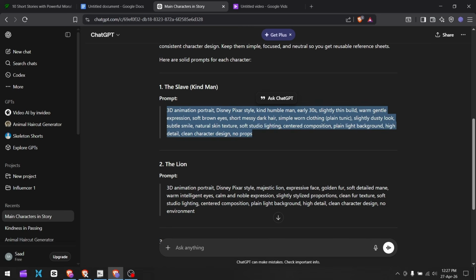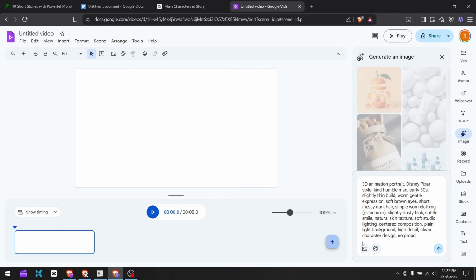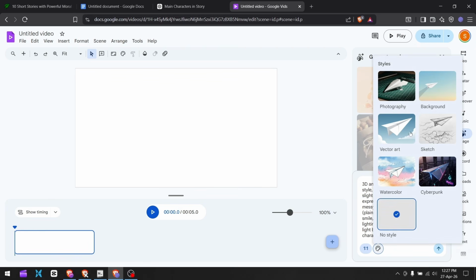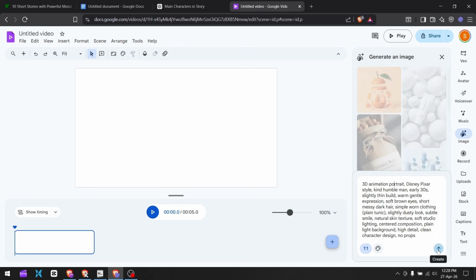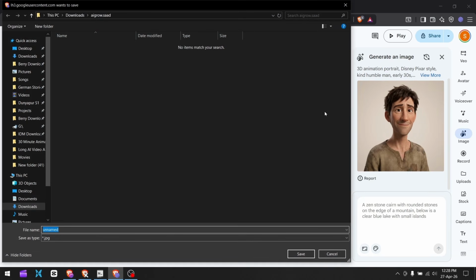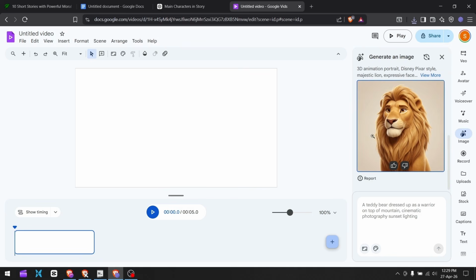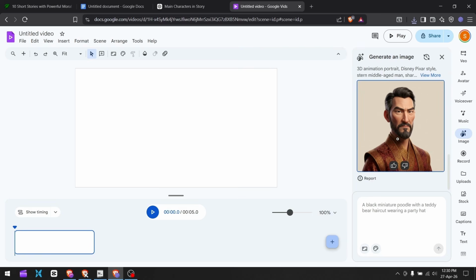Copy the first image prompt. In Google Vids, go to Image. Paste the prompt. Then select Square 1:1 as the ratio. You can also select a specific style if you want. Once the image is generated, download it to your device. In the same way, generate the second image, which is the lion. Then the master's image. Also download it.